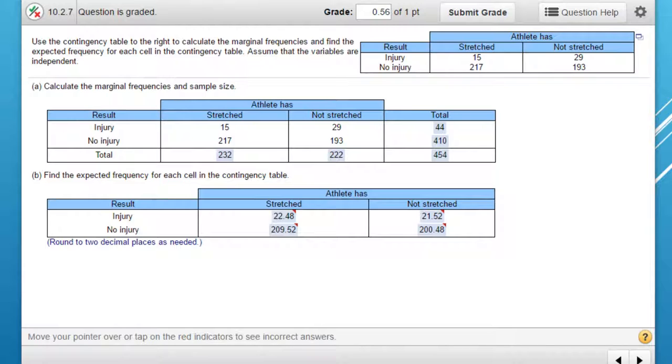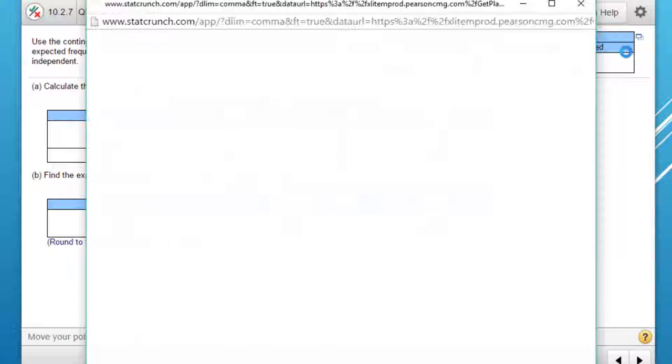Hi, this is Don. I just want to show you again how fast you can solve a contingency problem using StatCrunch. This is my stat lab. We're given this table. Got a link there. I'm going to open it in StatCrunch.